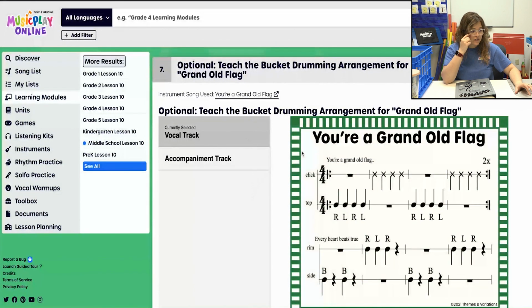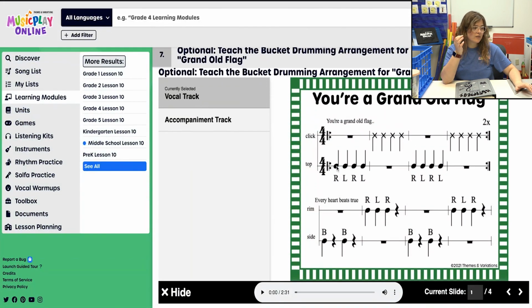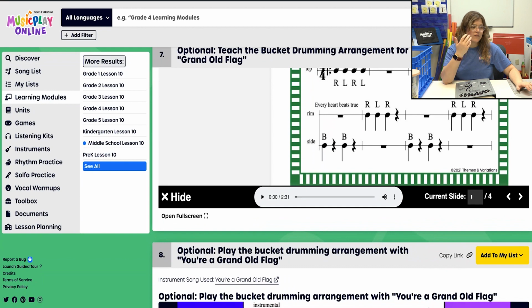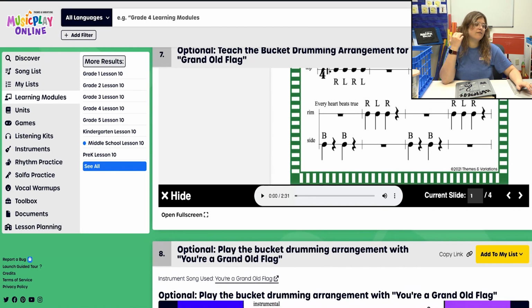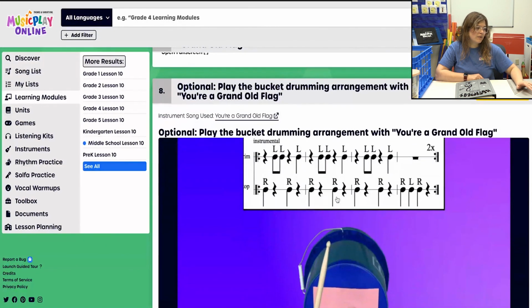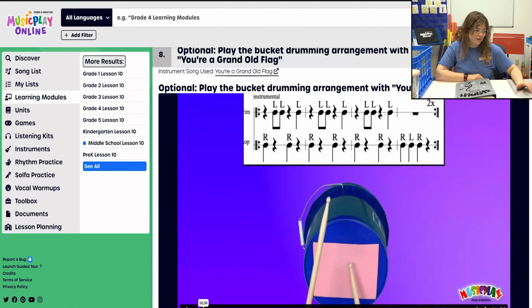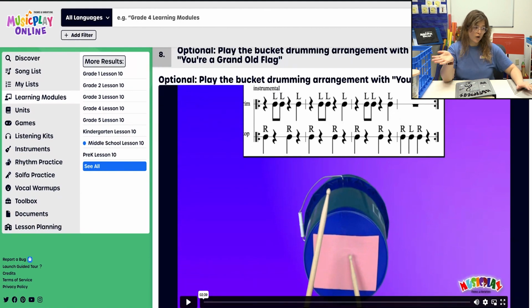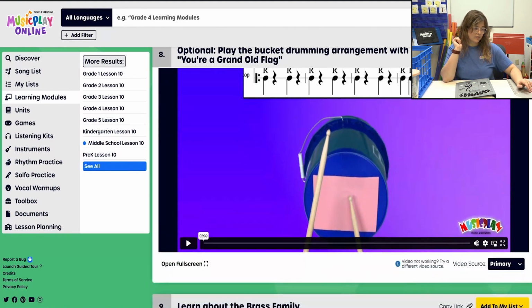So in here, I've included the bucket drumming arrangement for Grand Old Flag. If you have buckets, awesome. If not, maybe a desk, maybe 2 different sounds. There are only 2 sounds here, so maybe consider a different instrument to do this on. And then playing the bucket drumming arrangement with your Grand Old Flag all the way through. There's that option for you.